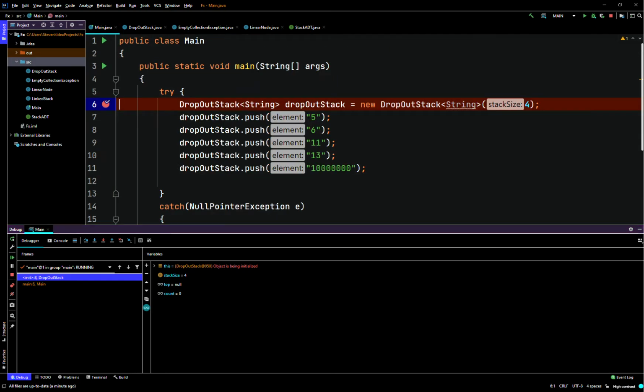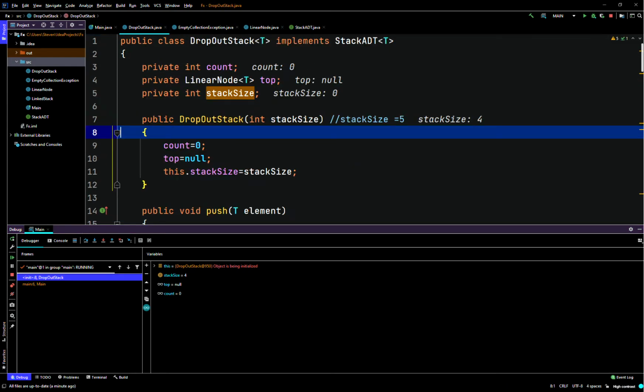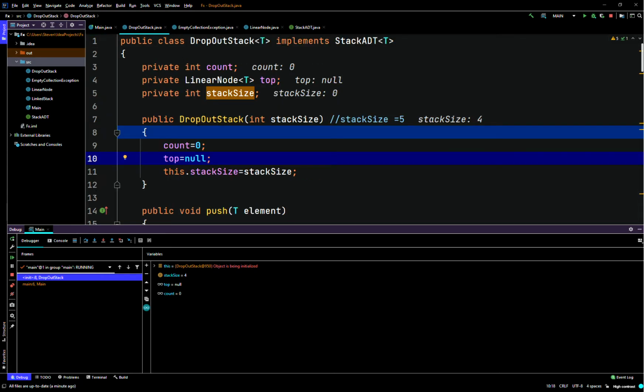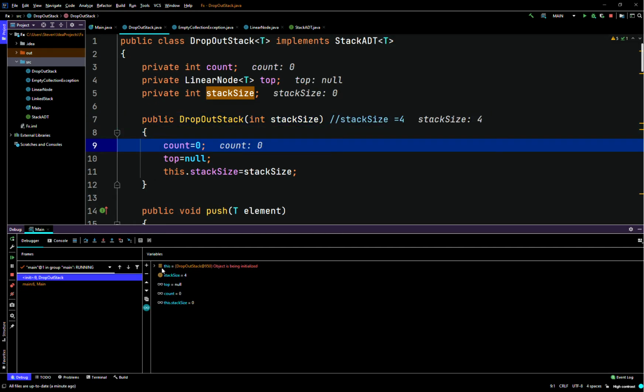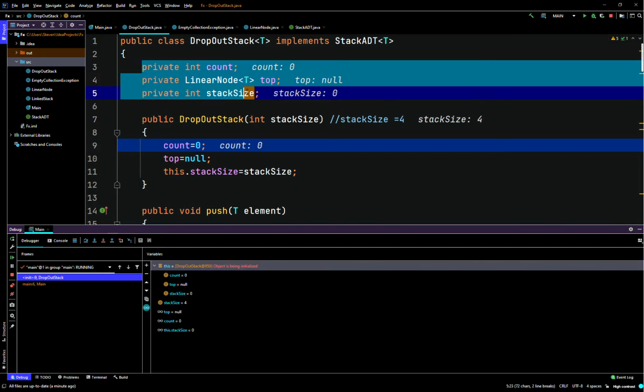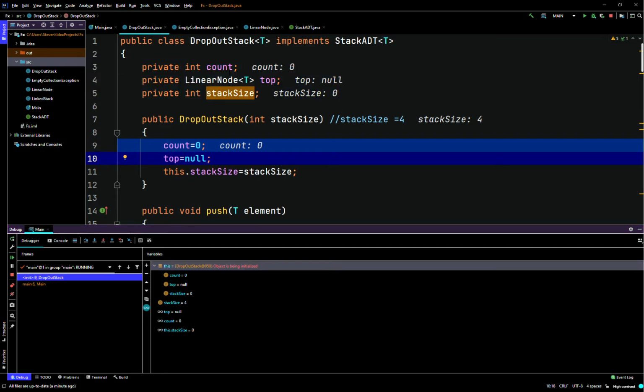So again, we're instantiating a dropout stack. So we're going to go into the dropout stack class, right to the constructor. So it took a size of 4. We're in the constructor now. So we'll step in. So count is set equal to 0, because it has instance data up here, right? So count is set equal to 0.